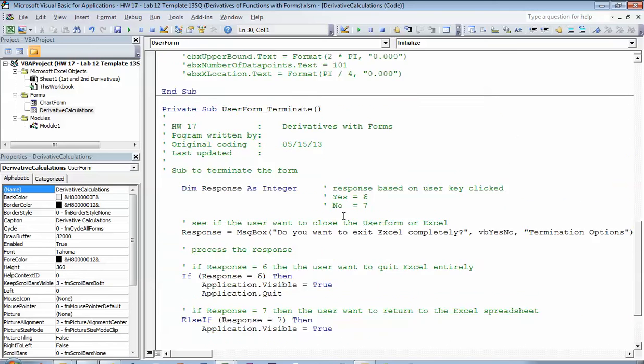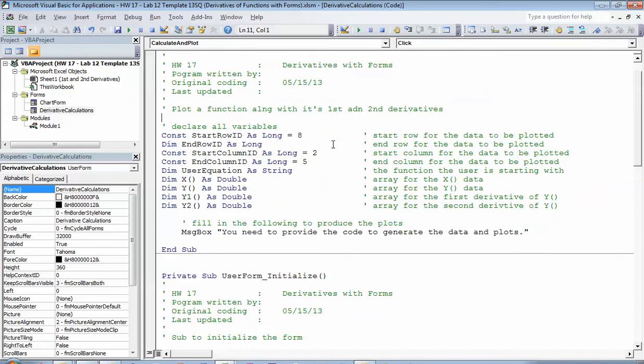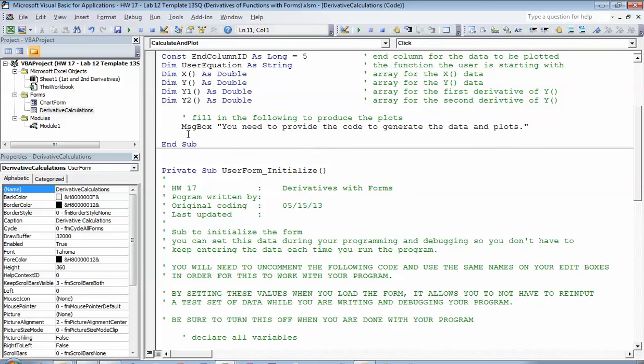Okay, so any questions? That sort of goes over all the things that are already in here. Okay? So let's go back now and look at what we need to do.